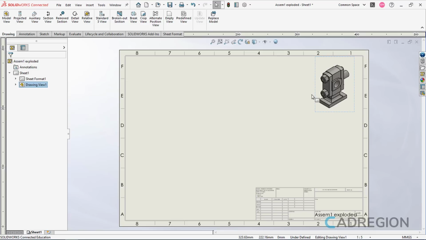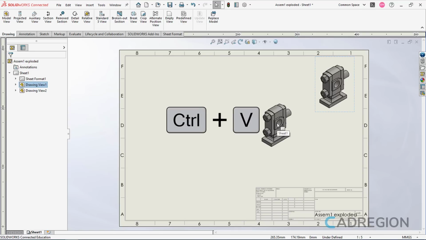To create an exploded view of the assembly in the drawing, I have to create an exploded view in the assembly file first. In this example, I have already created an exploded view in the assembly, so I will select the isometric view and while holding down the Control key, I will press the C key to copy this view. Then I will keep holding down the Control key and I will also press the V key to create a copy of this view.